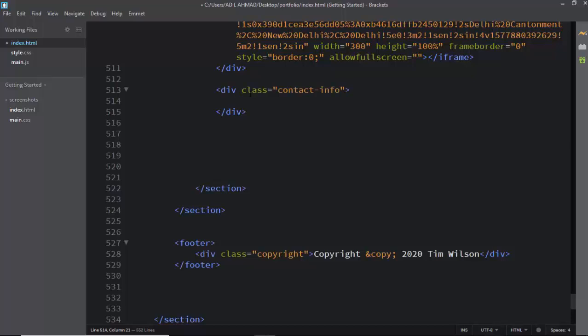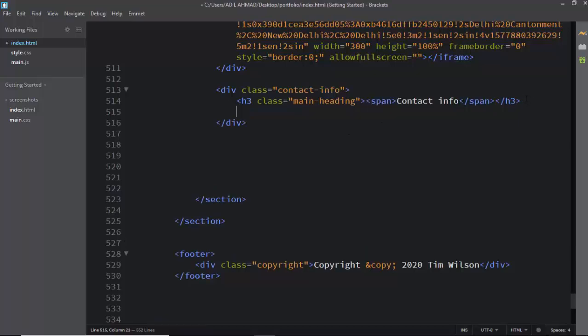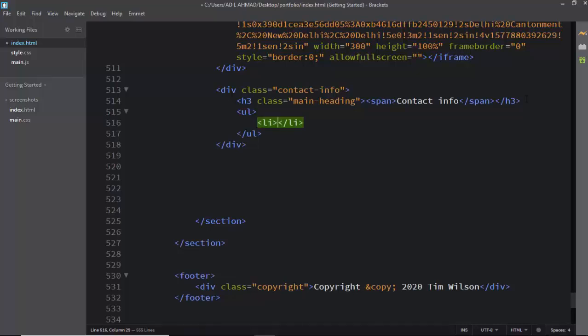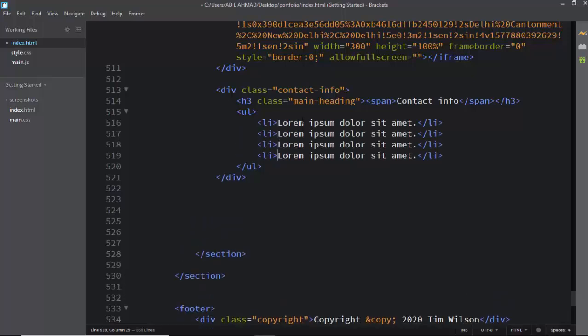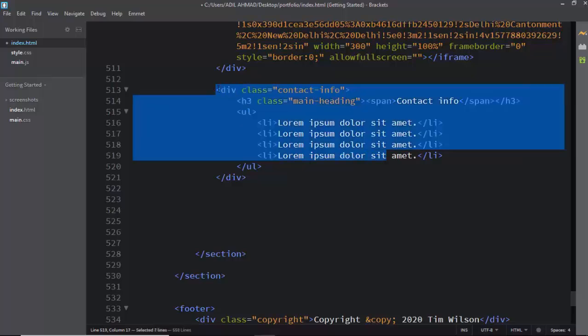Inside this I am putting a heading tag like h3. This will contain a class like main heading. Inside this I am putting a span tag which will contain the text contact info. So we have put dummy text like contact info. Right now, just after this, in the ul I am taking li, which will contain dummy text, or you can put the real address. So here I am putting li and duplicating it 4 more times. First you can put the location, then the phone number, email address, then website URL. It's up to you. If I show it in the browser, we will get these things right there.